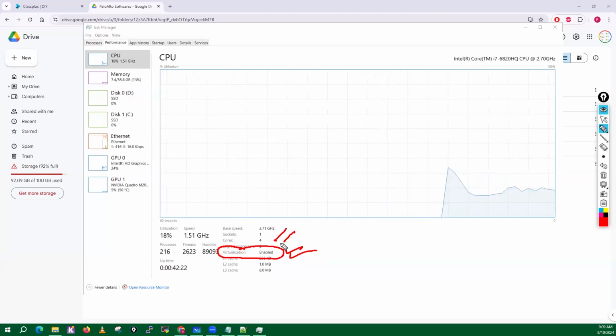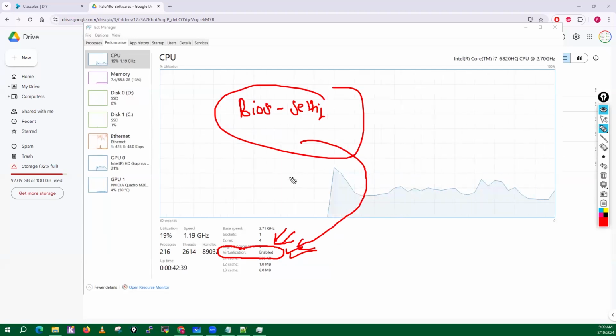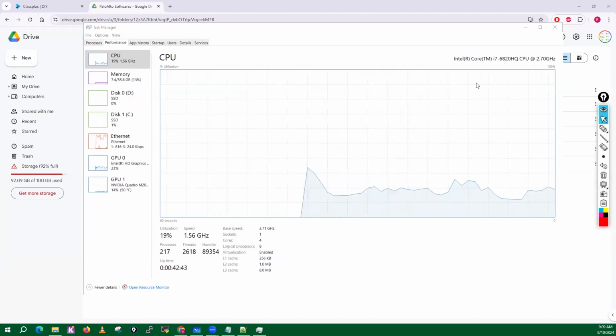If virtualization is not enabled, then you have to go inside the BIOS settings of your laptop and enable virtualization from the BIOS options. It's very easy and you will get a lot of videos on YouTube on how to enable virtualization on your laptop.